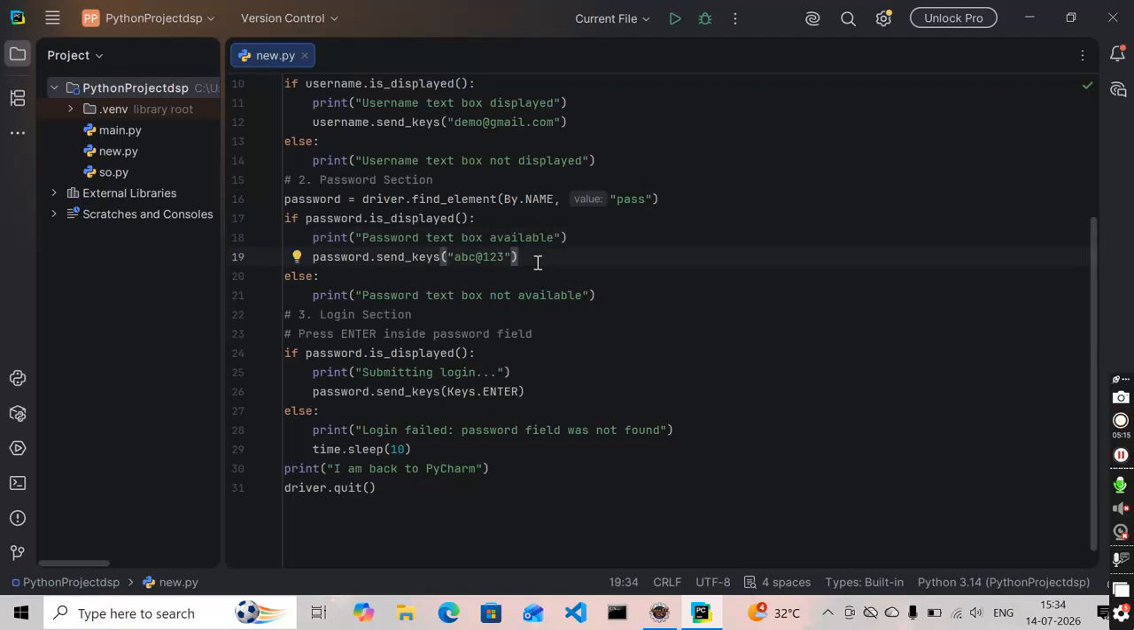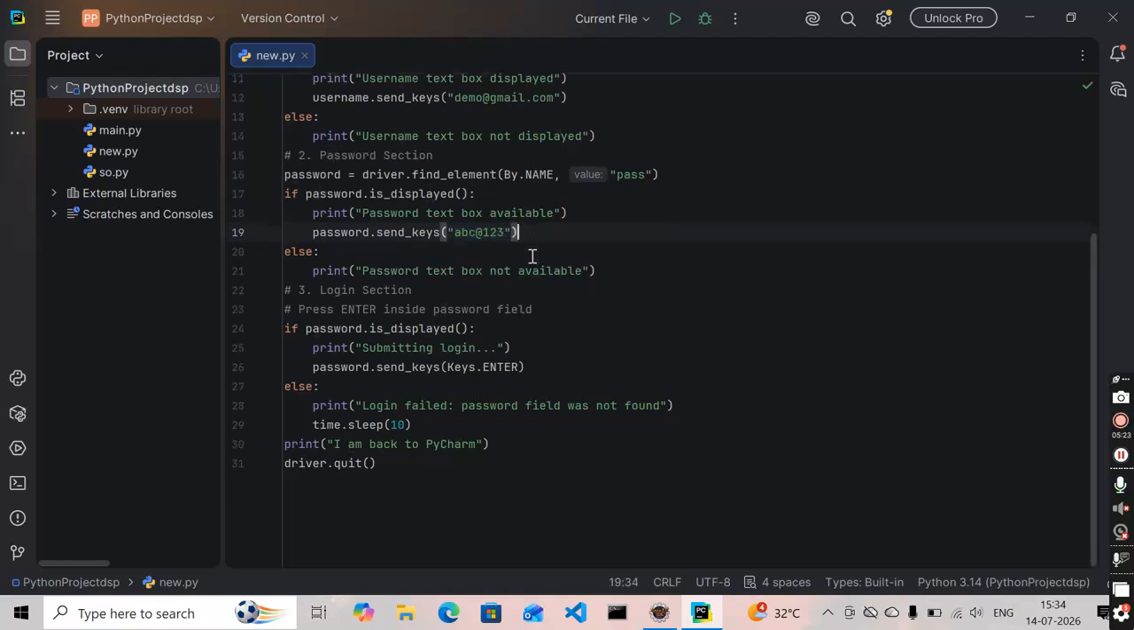The input box is automatically filled with the abc@123 password. Else, if the password is not available, then it will go to the else part and display the password text box not available message.